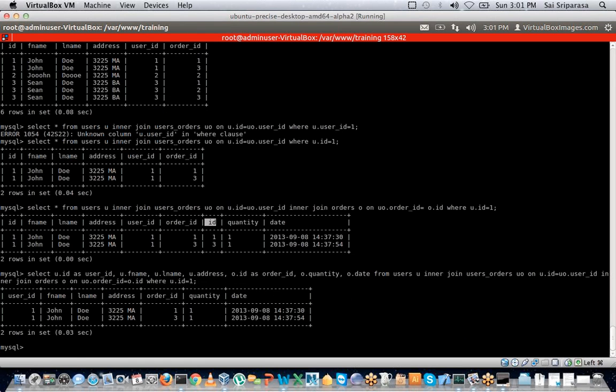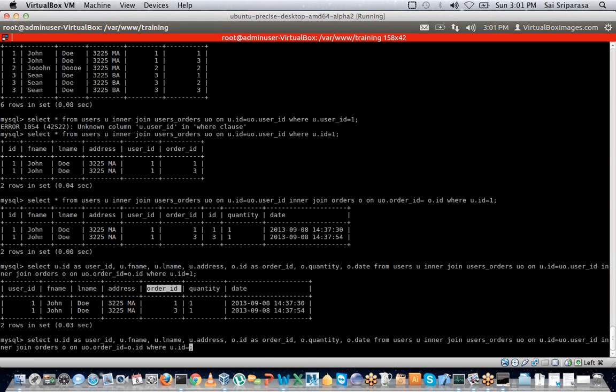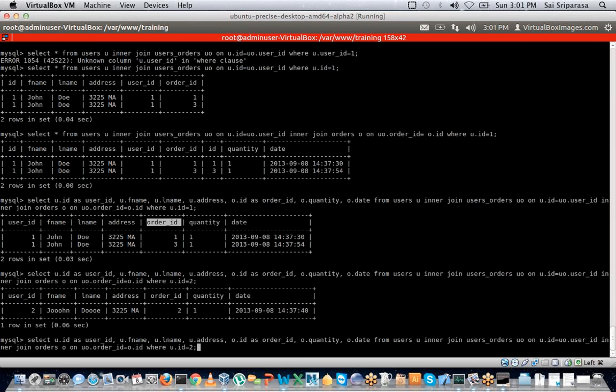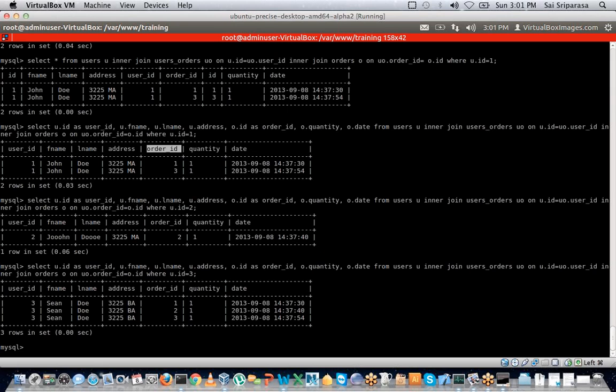So at that point there is no ambiguity anymore. We are getting the user id and we are getting the order id. If you want to get the data for the second person, you just say 2, and we'll get the order information for the second person. This would be the information for the third person. So this is how you make multiple joins.